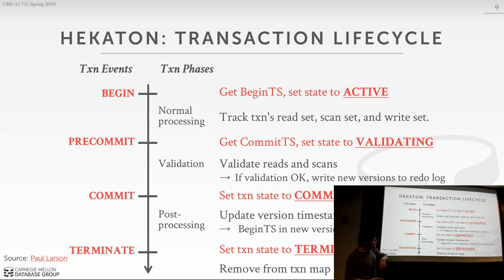If you abort, you basically don't do anything beyond this because you just blow away all the old versions. Do you have to go update the old timestamp? Yeah, you have to update any timestamp that you flipped from older versions and make sure that anybody that maybe read something that you wrote gets aborted as well.